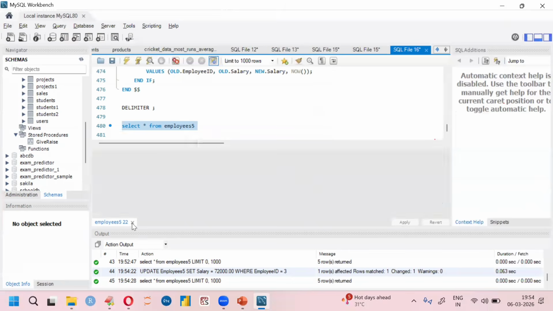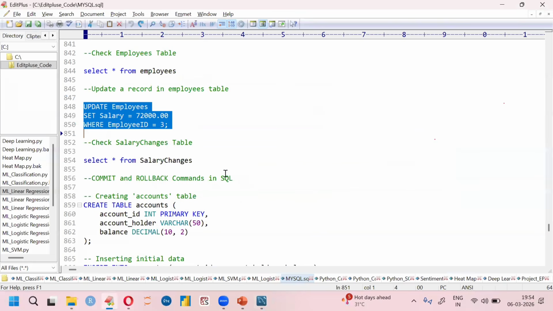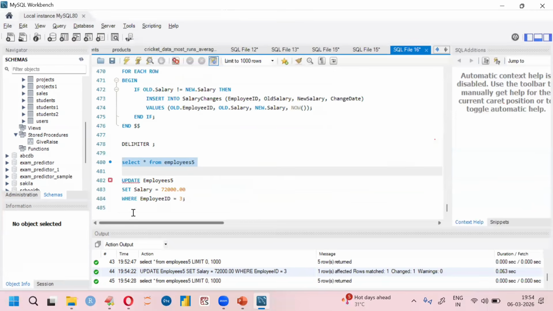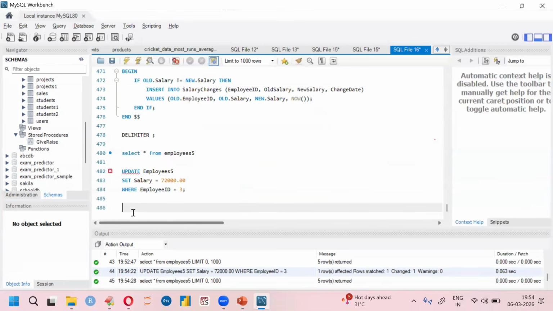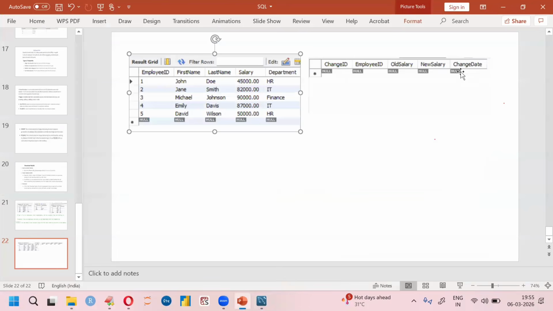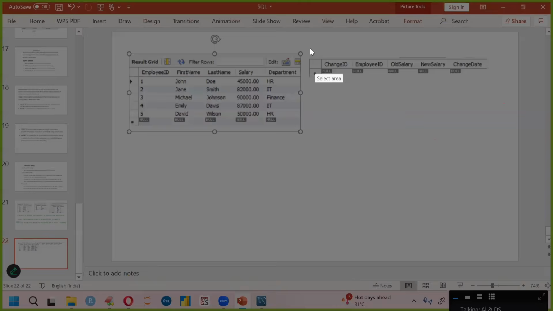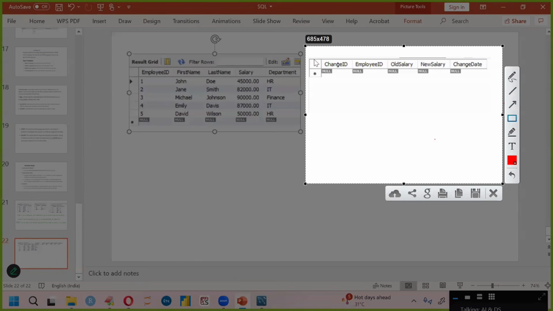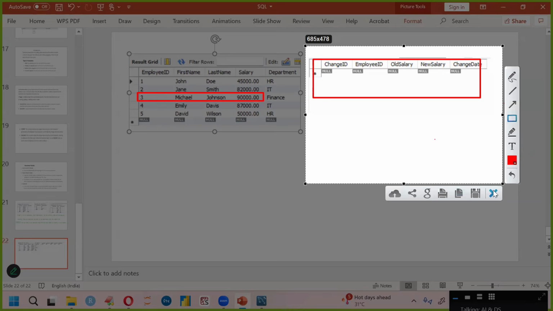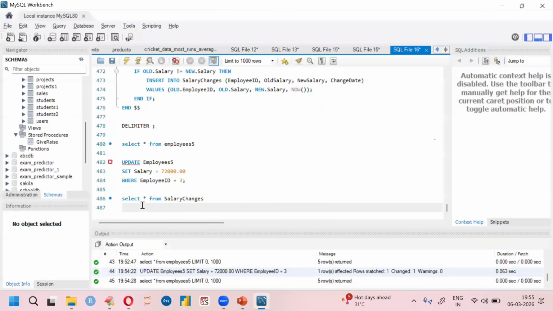Now what I'm doing is select star from salary changes. Let us check this table. Previously, what is there? If you see here, this is an empty table. We don't have anything previously. Now we have changed employee ID 3's salary to 72,000. So now check what it will show: select star from salary changes.